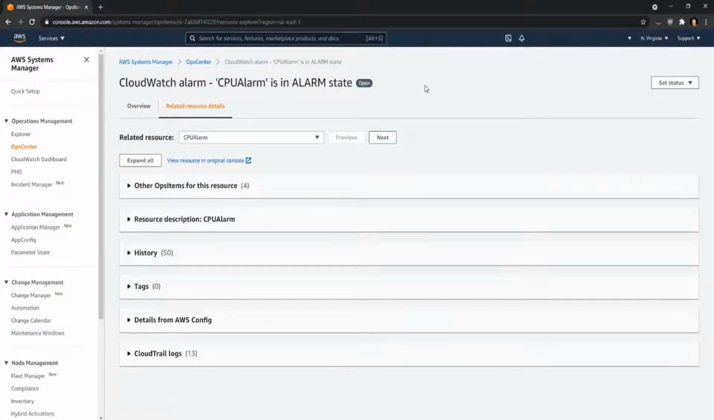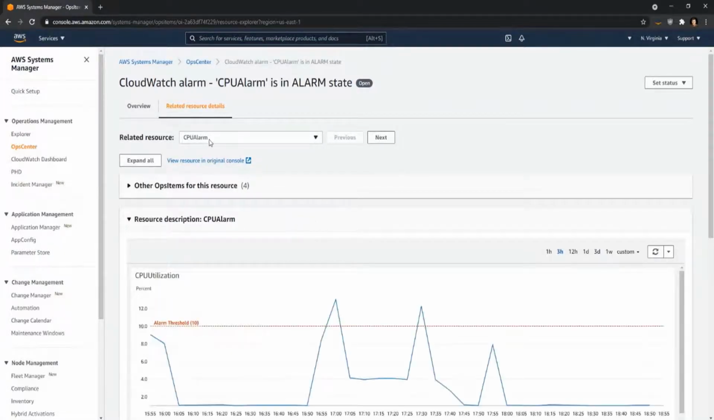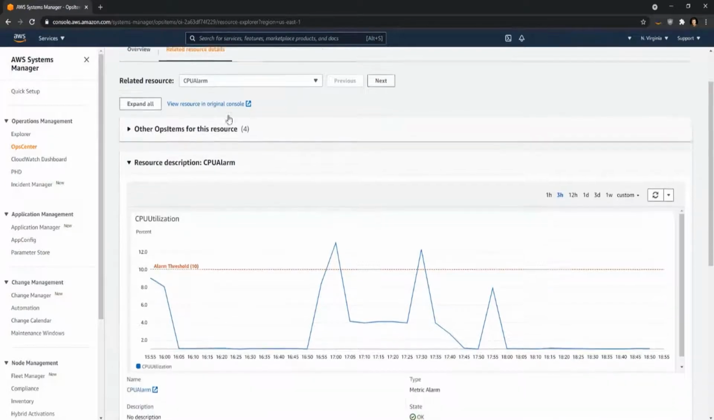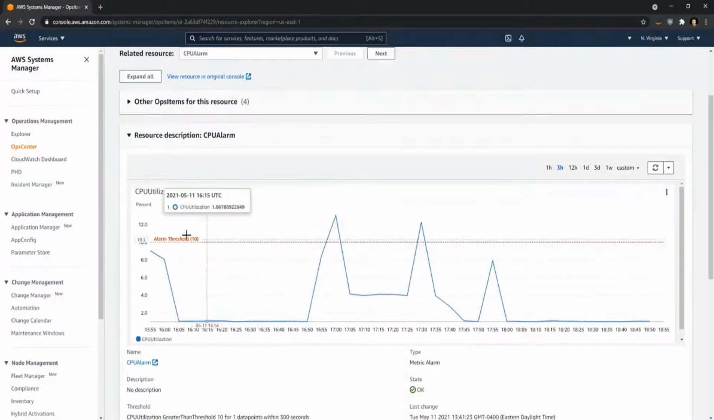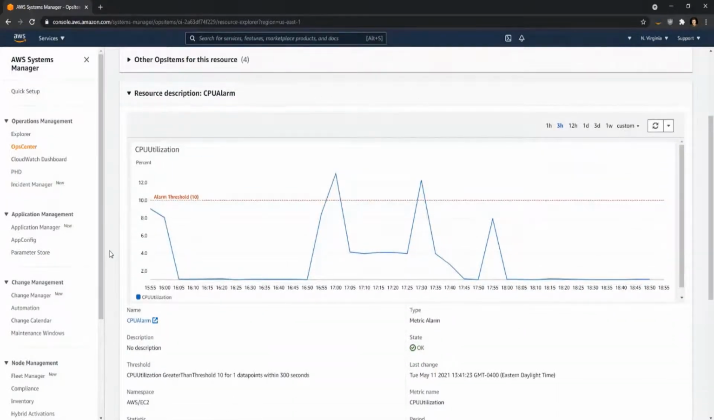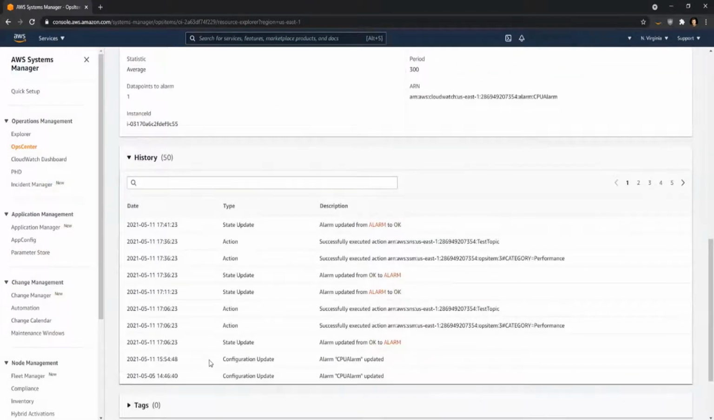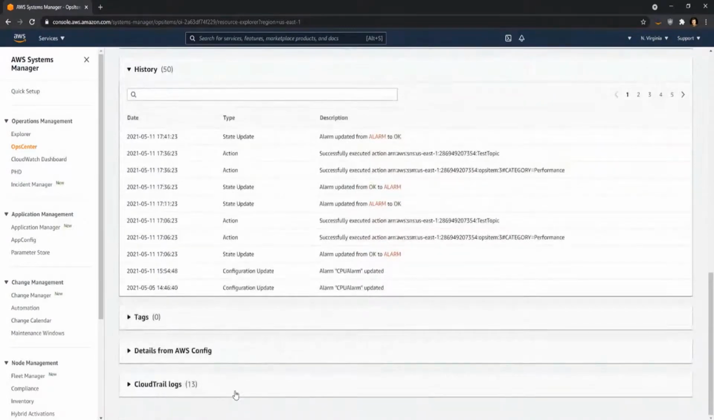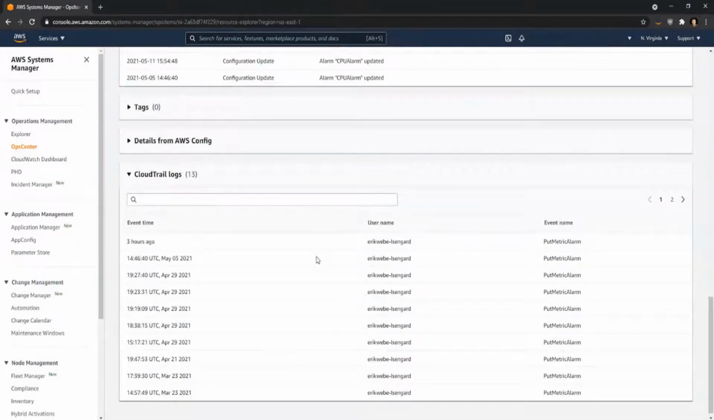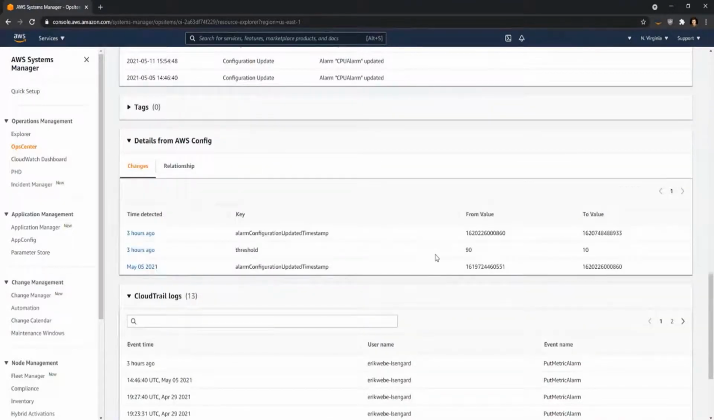If we go to the related resource details tab, we can then see where OpsCenter is aggregating data from those other AWS sources that I was mentioning. When we are looking at the CloudWatch alarm itself, we can expand to quickly see what is the alarm threshold and what are some of the current metrics that are being posted. If we scroll through, we can see what was the history of that CloudWatch alarm and how it has been changing over time. We can also see CloudTrail logs, as well as details from AWS Config for this CloudWatch alarm.